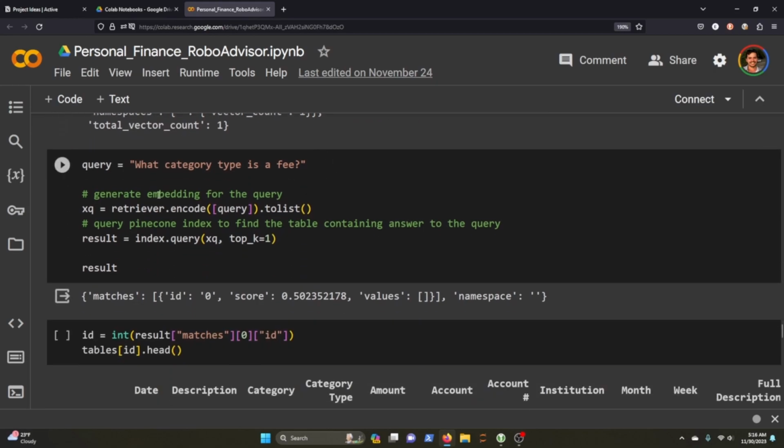So then we can finally query, and this will set a query. What category type is a fee? The correct answer here is expense. And so what we're trying to see here is, will it even bring up the right table? The score is like 50% confident that it's bringing up the right table, which is really weird because there's only one table in this instance.